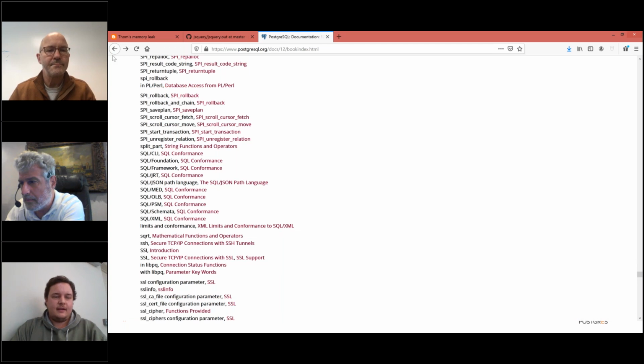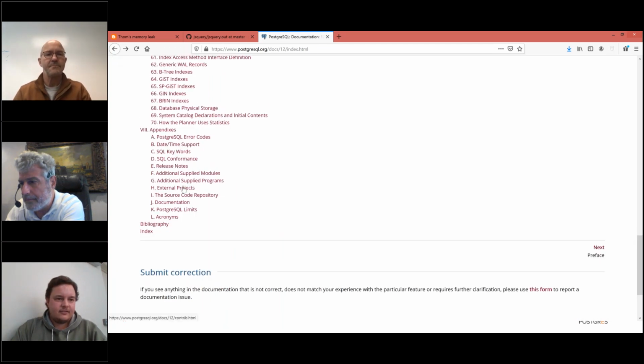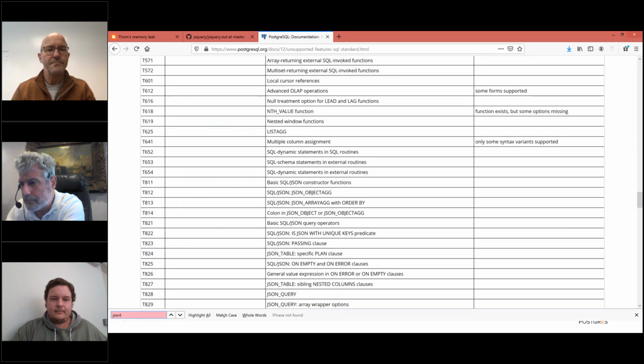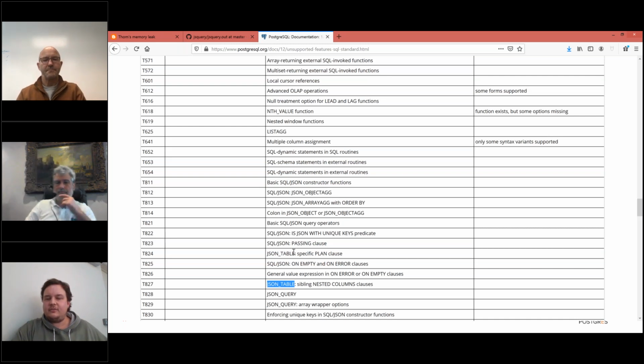is actually in the documentation. There's a section called, if I can find it, SQL conformance, and then unsupported features. JSON_TABLE functionality is listed in the unsupported features. So yeah, I think that's something that's currently not supported by Postgres.